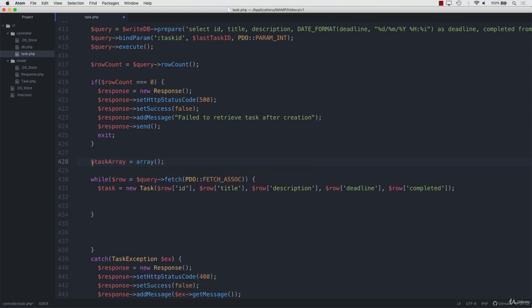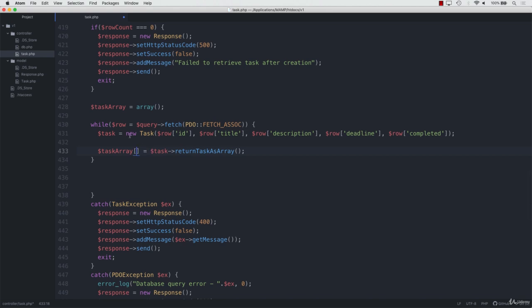So I've created a blank task array here, which is fine. So we've done that bit there. Now we need to append it. So task array, and then append task. Yeah, that looks right. No, it isn't, because we need to return the task as an array. Yeah, return task as array. That's fine. Yeah, that looks right now. So not just return the task, we need to return it as an array, so we can use JSON encode to output it in a nice format.